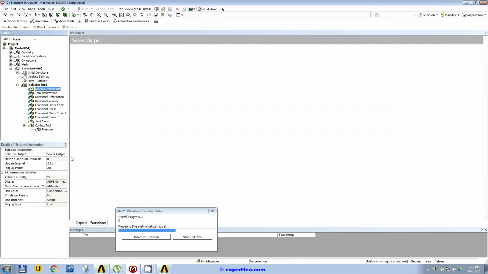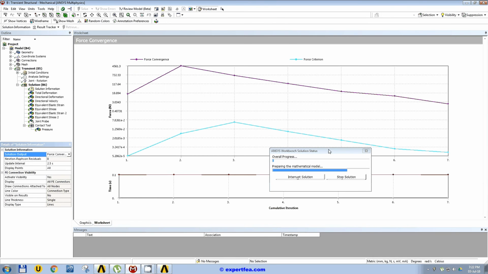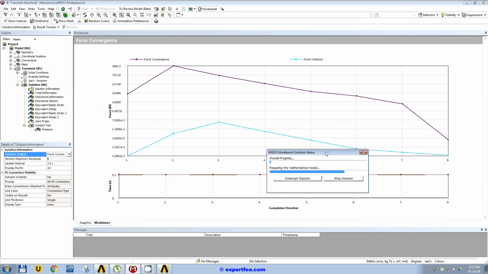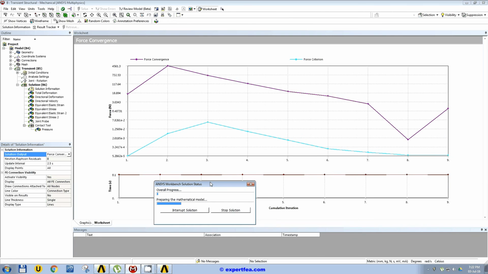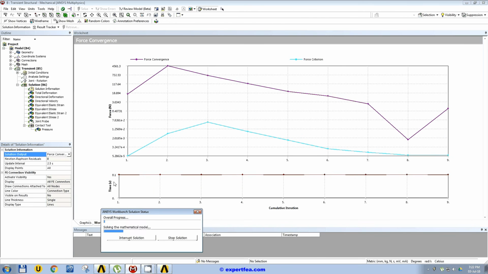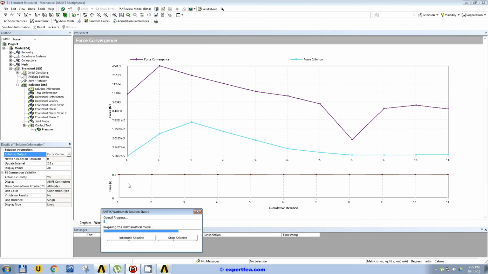We click Solution Information, and if we are not familiarized with what the solver writes, we can go and change from solver output to force convergence. We can see that the initial time step is a little too high, so maybe a bisection will occur.